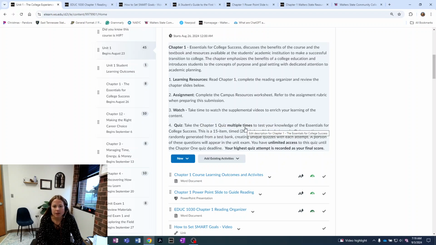Now, the quizzes are timed. They are multiple choice, but you get multiple times and attempts to take it within that quiz window. So you have unlimited access during that time, and your highest attempt is recorded for that quiz grade. So that's why I try to encourage students, if you didn't do so well in the first quiz that you took, go ahead on the second and give it a second try. Attempt it more than once so you could get a higher quiz grade.